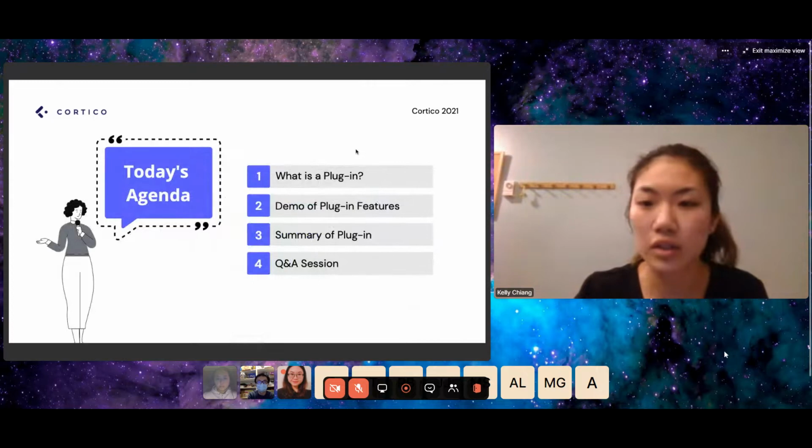Okay, so we're just gonna jump right into it. My name is Kelly. I am part of the customer support team, and I also have Elaine and the rest of the team in this room as well, who will be showcasing some of the features of the plugin. Today our team will be showcasing what the Cortico plugin is all about and what features it offers. But most importantly, we'll also demonstrate how these plugin features will be applied in real life situations.